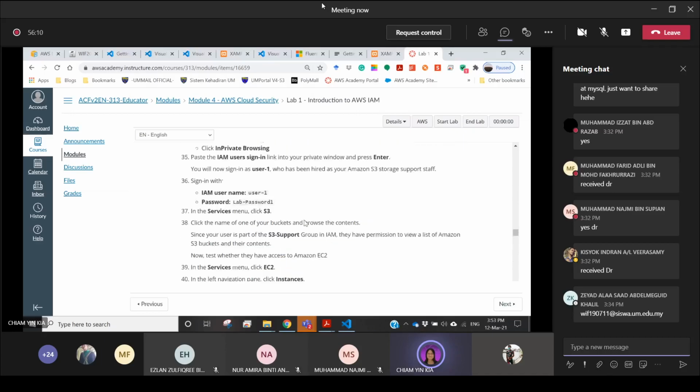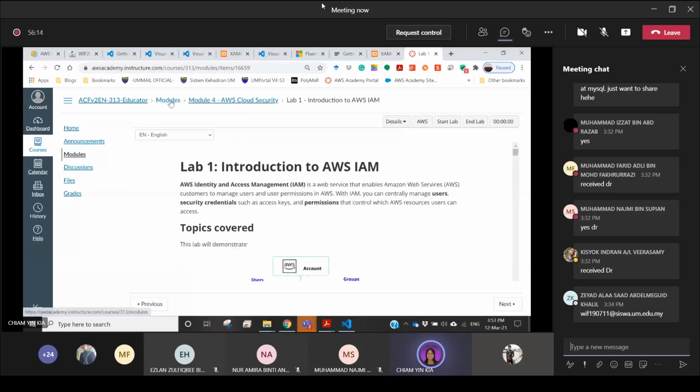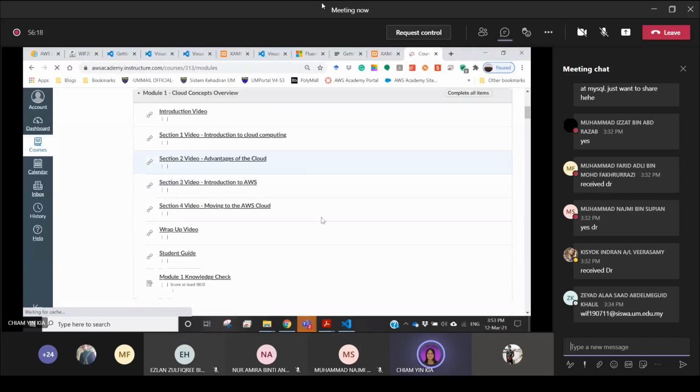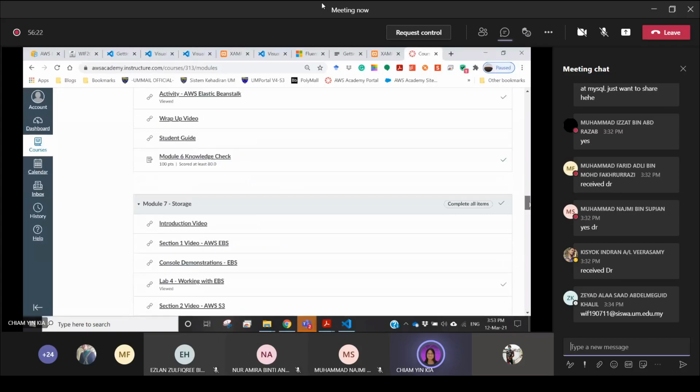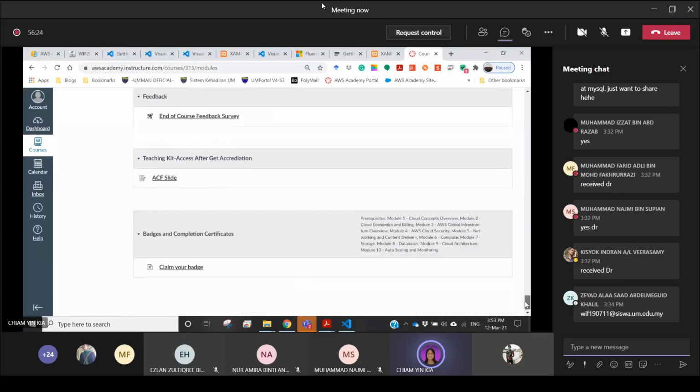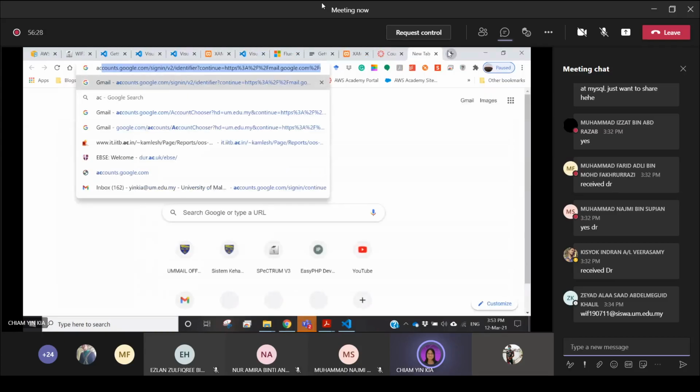This is to show you how you should do your assessment and labs. It's just a quick guide on how it should work in the AWS Academy platform. If you have completed everything, when you click claim your badge, there is an external.